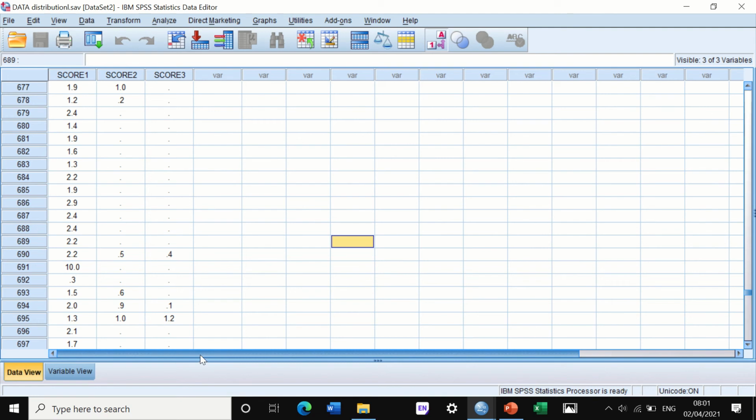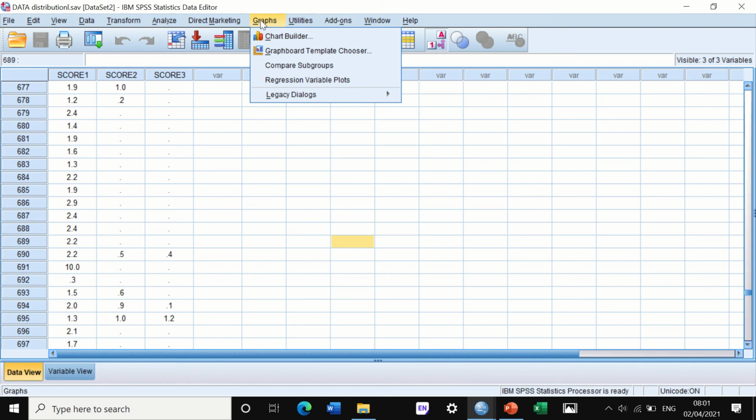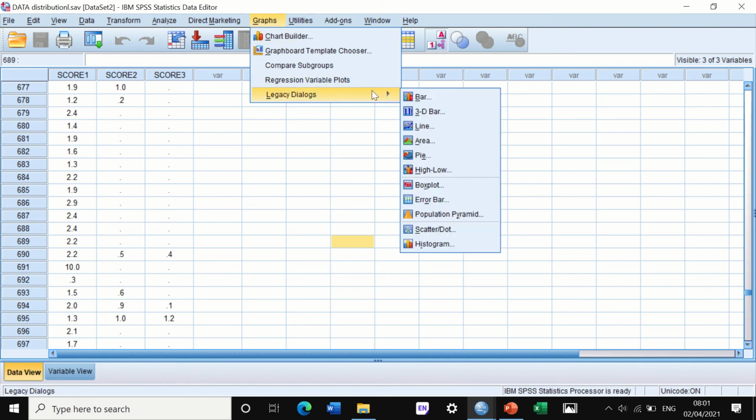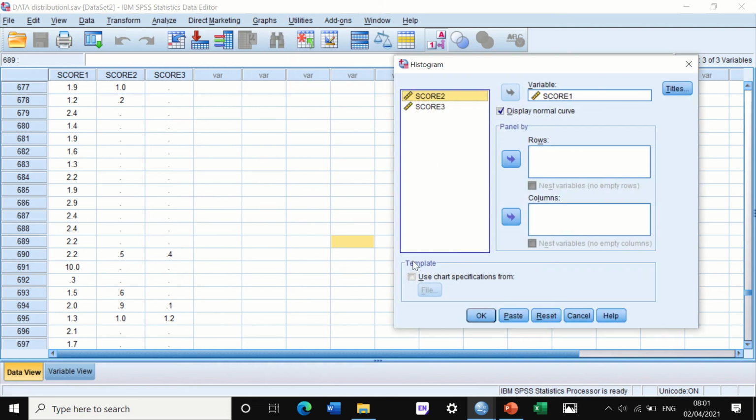In this video, I will show you 4 different ways to plot your histogram. The first one is to click on Graphs here, then click on Legacy Dialogs and scroll down to the icon where it says Histogram. Hit the button for Histogram.